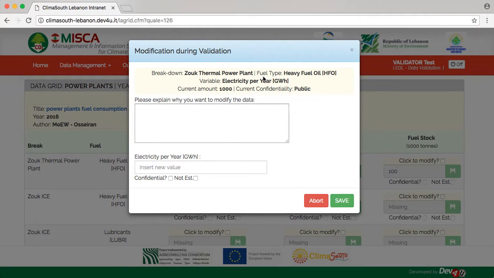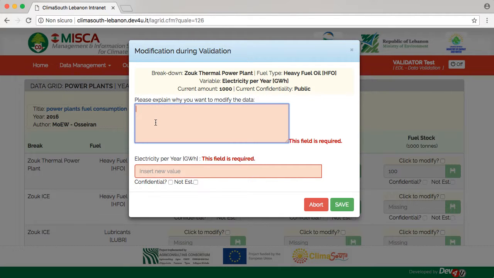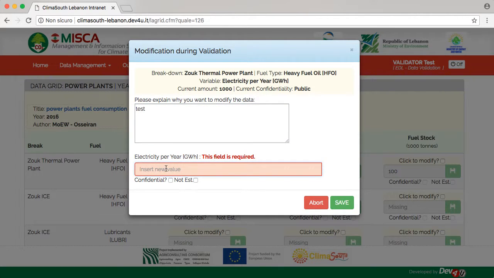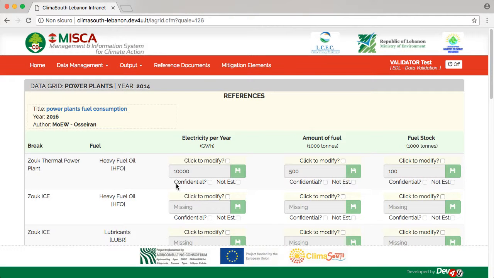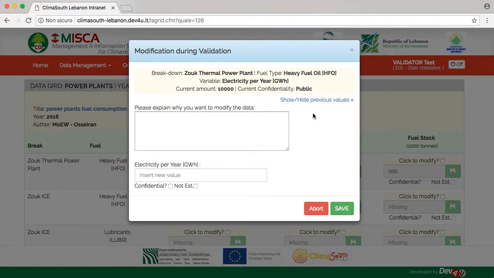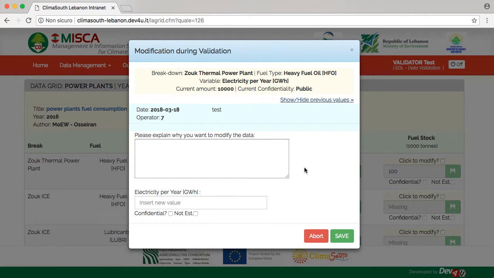You see that there is the breakdown, the fuel type, the variable, current amount 1000, current confidentiality is public. Please explain why you want to modify, and you cannot leave this empty. If you try to save, it asks you to fill in this information. So, test, and instead of 1000 I write 10,000, and I save, and as you can see, the value has been changed. If I click again on modify, the system can show you, by clicking here, what the old value was.